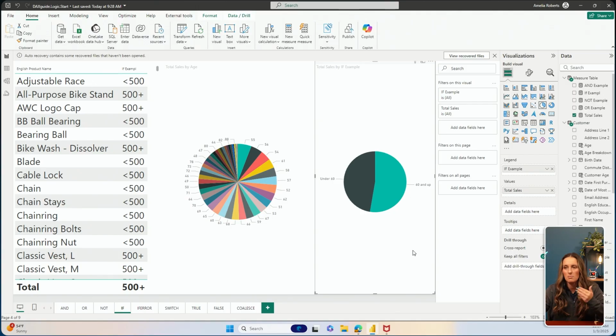Much easier to read, much more clear, still giving you information about age, your target audience, without this Wheel of Fortune effect. I'm still able to compare age and total sales.